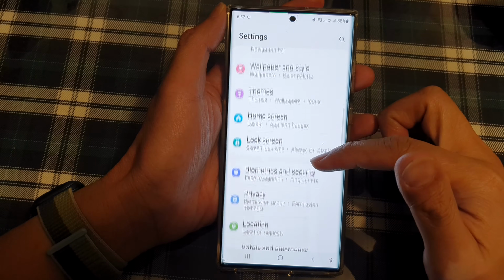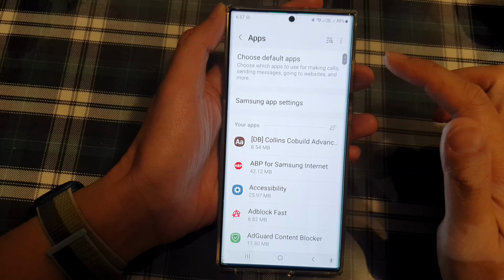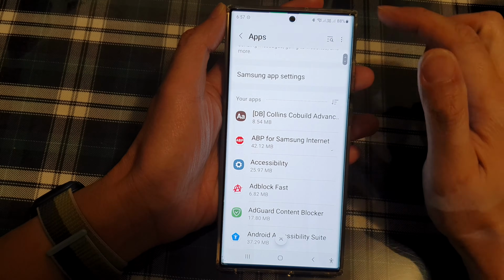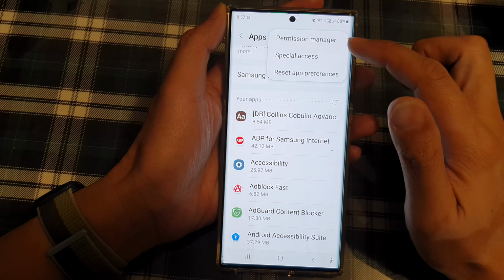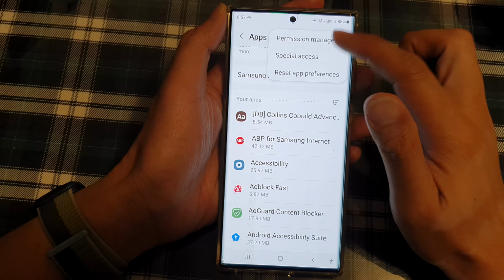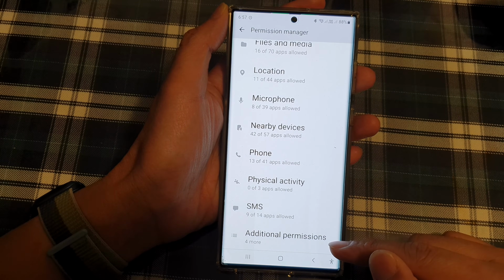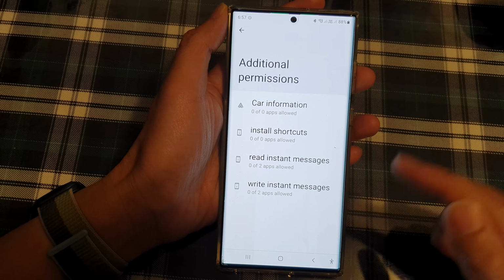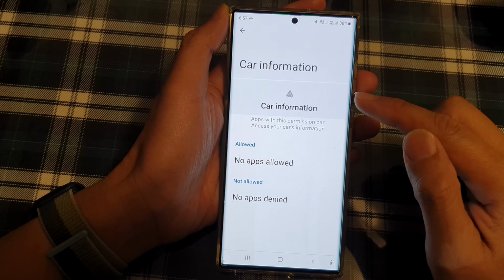In settings, you want to swipe up and go down and tap on apps. In here, tap on the options key at the top, and from the pop-up menu, select Permission Manager. Then we go down to the bottom and tap on Additional Permissions. Next, tap on Car Information.